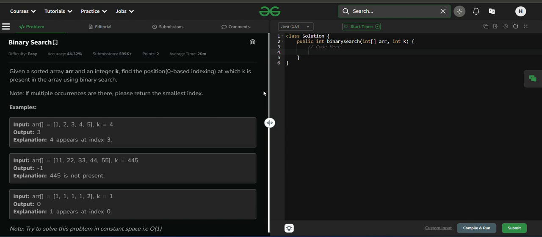Everyone, given a sorted array and an integer, find the position at which k is present in the array using binary search. So here the inputs are an array and an integer value, and the output is an integer which represents the index of the value that matches with the given integer.